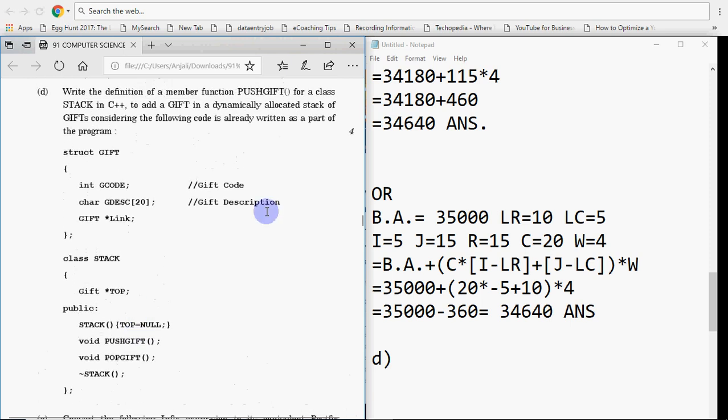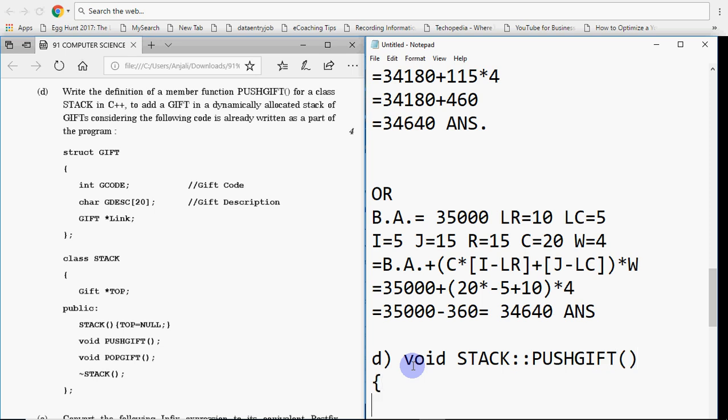So write the definition of a member function. You have to write for the push gift for a class this thing. So I have to write this. How would you start with it? We'll write void, name of the class, which is stack. Then you write scope resolution, and then we write name of the function, that is push gift, and the round brackets, and over here we need to start with the code. Now, what we have to do in this is we have to insert the value of a gift that consists of a gift code and a gift description.